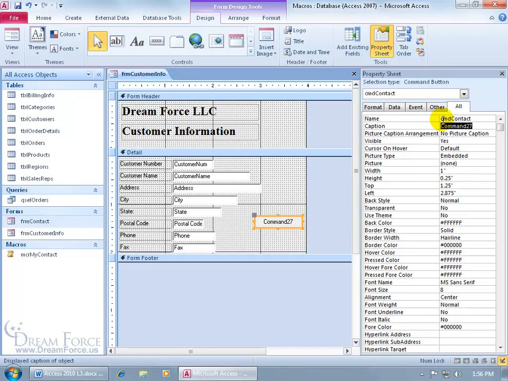In any case, the caption, at least for the front end user, we need to have it make sense for them. So let's go ahead and type in Contact here, hit enter. Or you can type in "opens up the contact form." I mean, that's a bit lengthy, but I think they'll understand with just the word Contact. And then once I hit enter, it updates the button from Command27 to Contact.